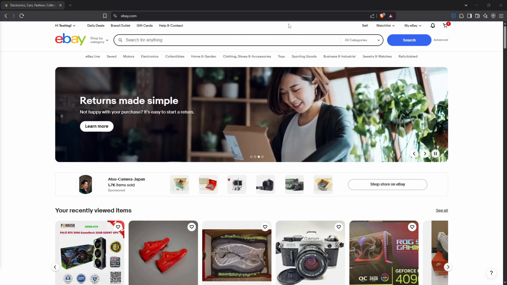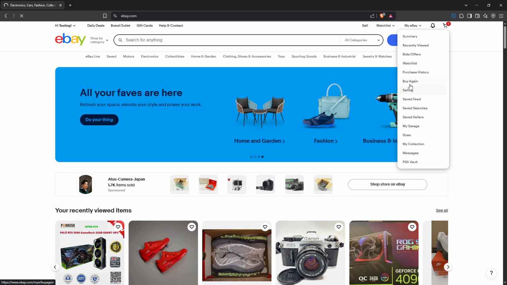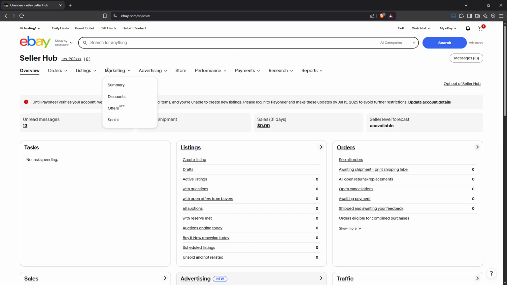Head over to My eBay, and from the drop-down menu, navigate to Selling. This tab is your go-to place for managing your listings. Once there, click on Listing. Whether you're starting fresh or tweaking a current listing, this is where the magic happens.